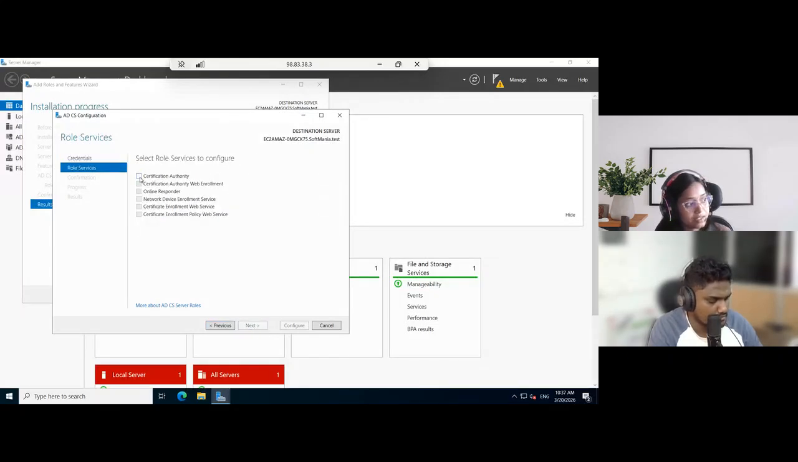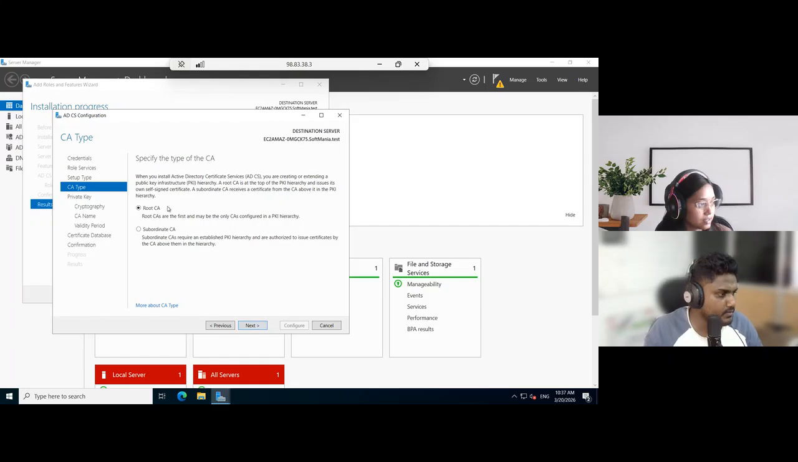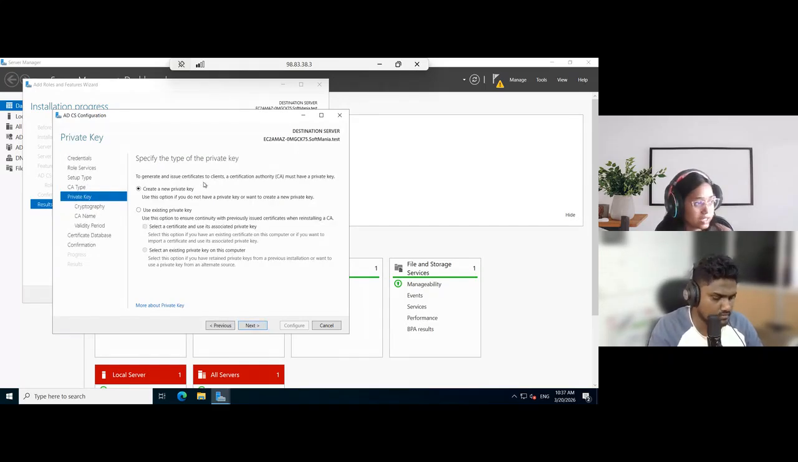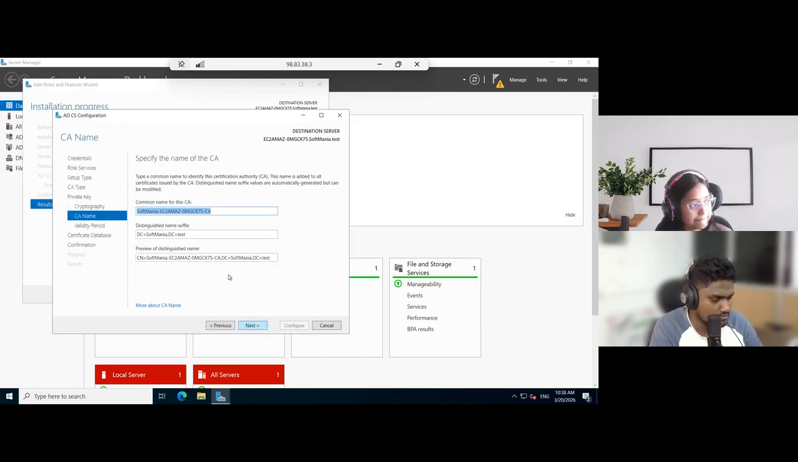Yeah, here check the certification authority, and then it is processing. Yeah, let's click on next. Enterprise CA, yes, let's click on next. Yeah, root CA is good. Next. So mostly these are all default option. Let me click on next. And key length and SHA. This is also good. Yeah. So this one is also good.